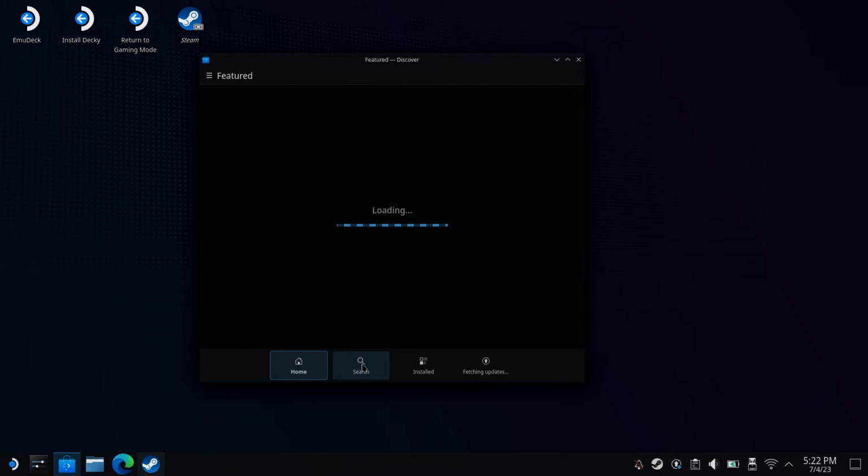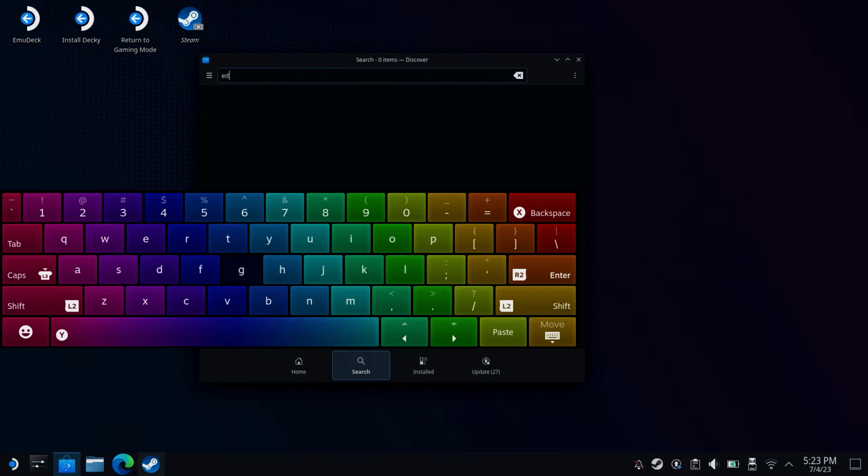First off, hold down the power button or press the Steam button and put your deck into the desktop mode. Once in there, click on the Discover icon in the taskbar at the bottom. Click on Search and then type in Edge. If you're not using a keyboard, you can bring up the on-screen keyboard with Steam key plus X.